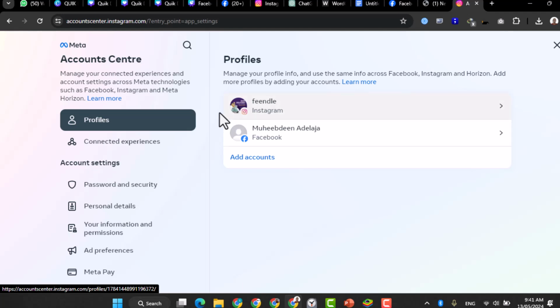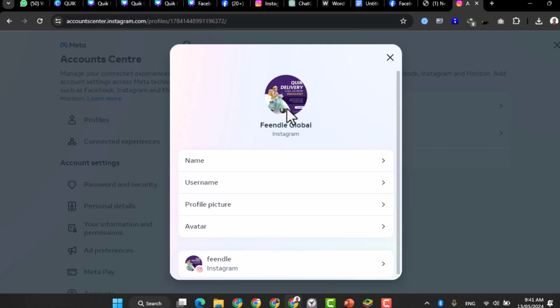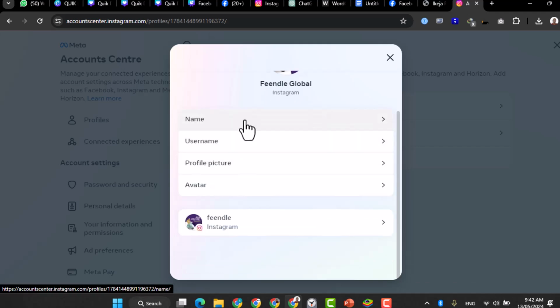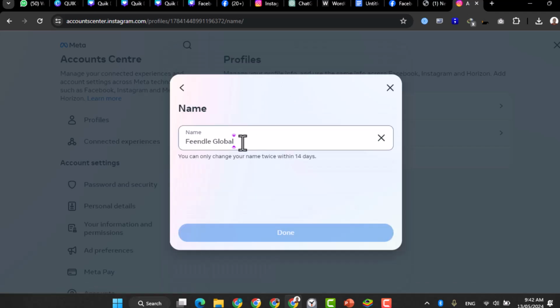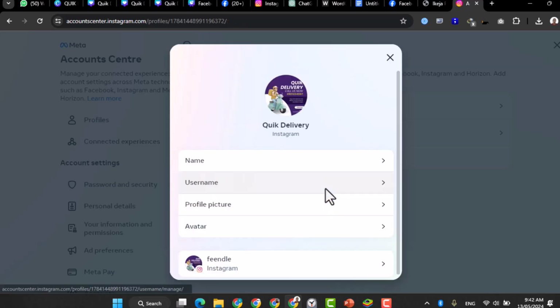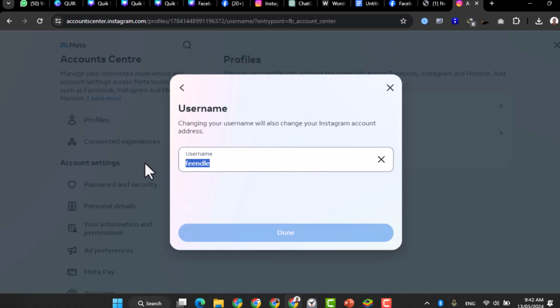From these personal details, you are going to click on this one, the one that has to do with Instagram, and you are now going to change the name. Do you understand? Instead of Findo Global, in this case, it's now going to be Quick Delivery. Let me save it. If you change it, you won't be able to change it for the next 14 days. The username will also be Quick Delivery.